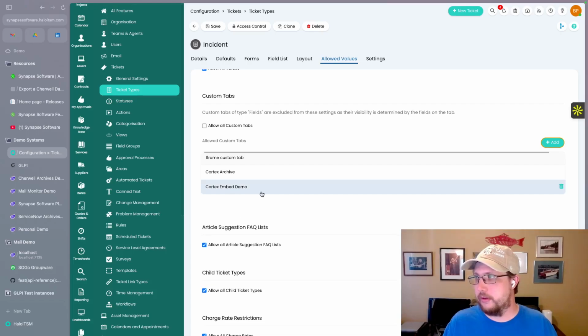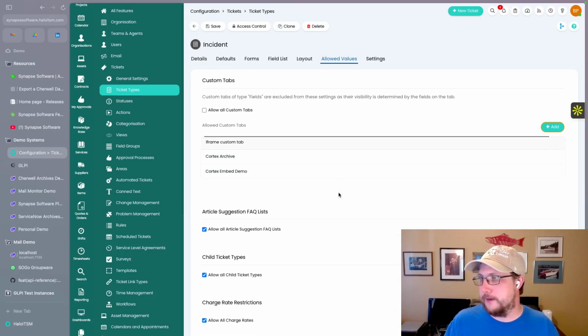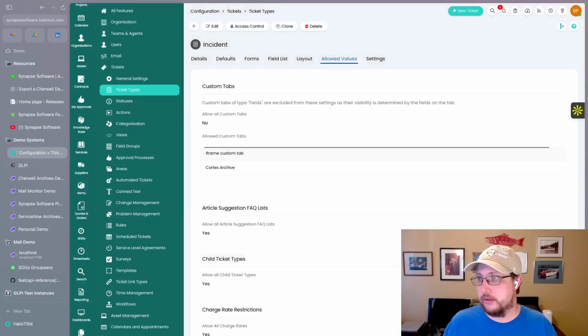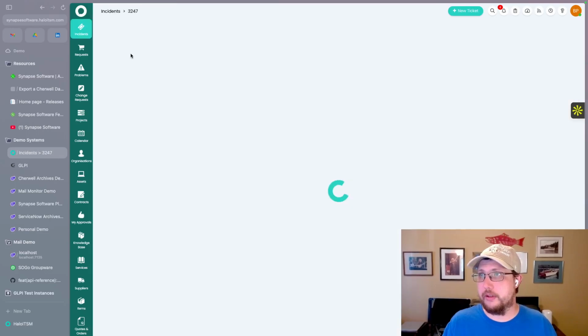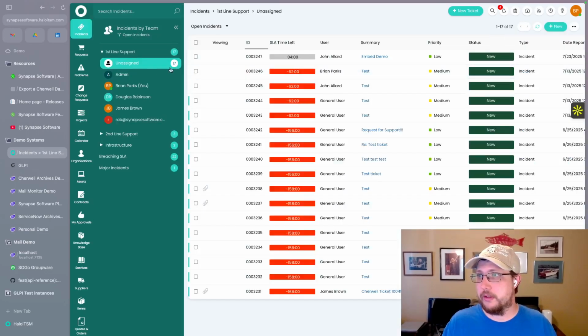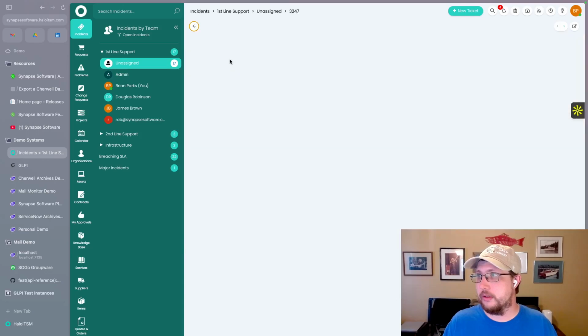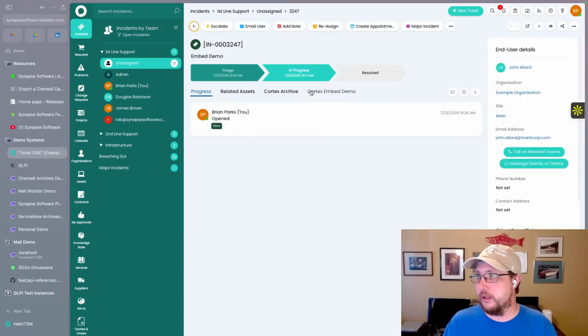Click Save, and there we go. It shows up on this list. Now we do have to save it before it'll actually take effect. And now we can go back to incidents, unassigned. I think it showed up. All right, now we have Cortex Archive, Cortex Embed Demo.